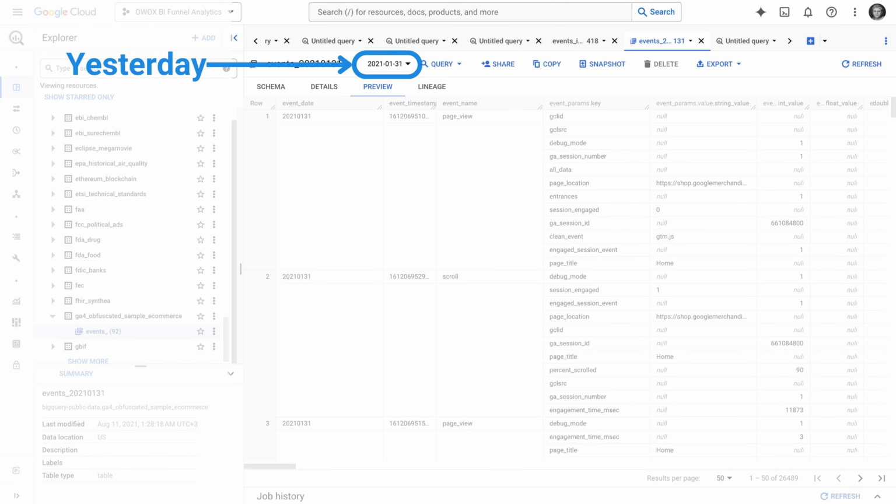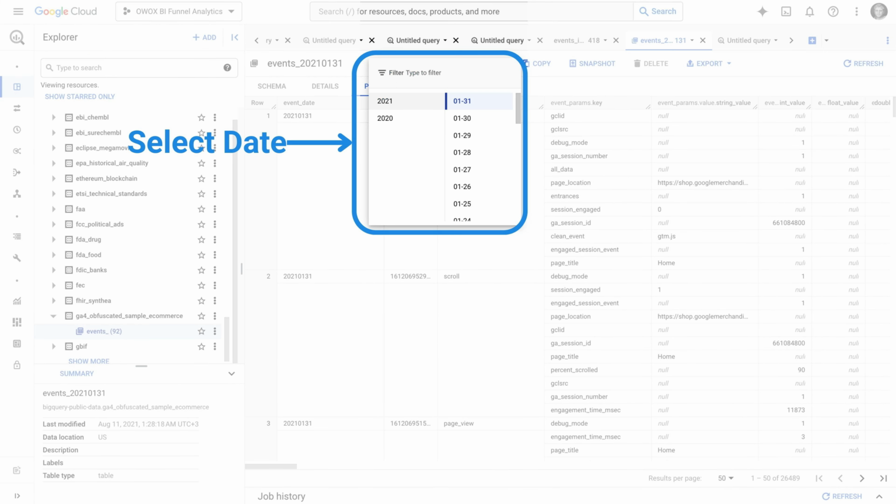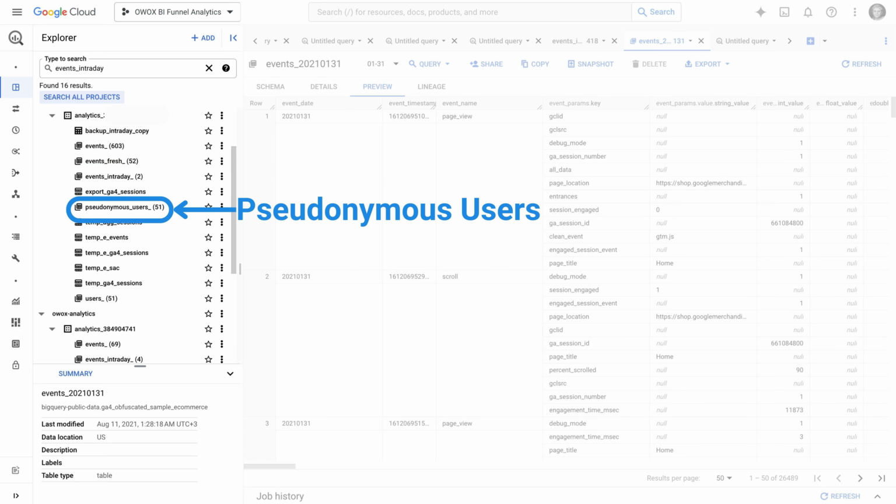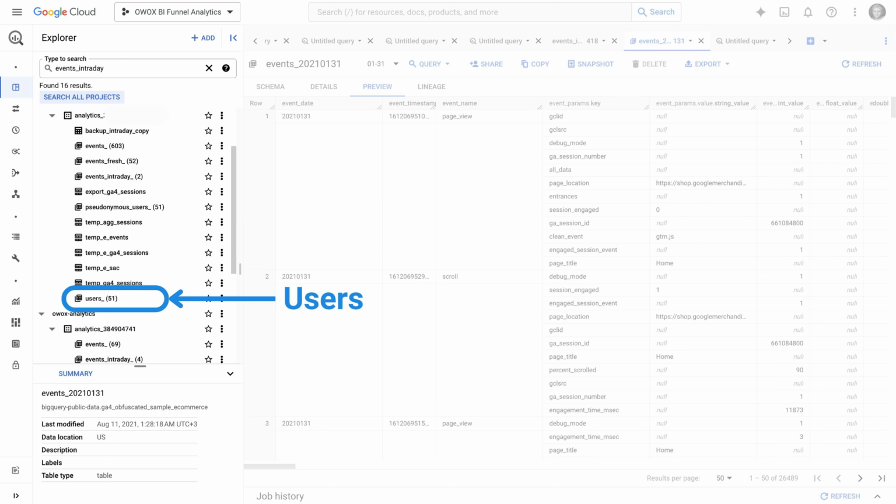Right here at the top, you can see a drop-down menu here. If you click, you'd be able to select the daily table you need. If you have also enabled the streaming export, you'll see another table listed here called Events Intraday with events collected for today. You should only see one of this because each day the table will be deleted and replaced with a new table for the current day. Similarly, if you've enabled the user export, you'll see another table here named pseudonymous user, and if your GA4 property is collecting user IDs, you'll see another table named users.